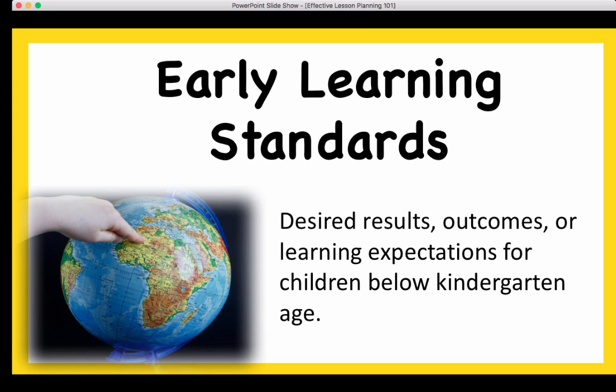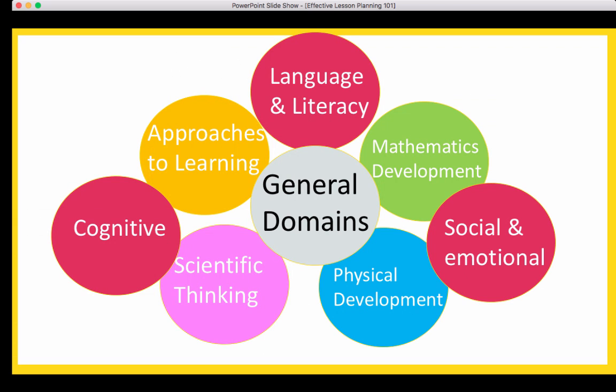The standards are those desired outcomes, those learning expectations for children below kindergarten age that were set by the state. The state said, these are the things that these children should be able to do by the time they leave this program or by the time they turn a certain age. These are the things that they should know or should be able to do. Those are the early learning standards.